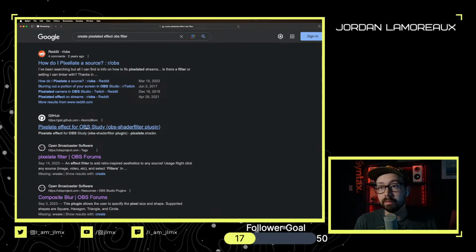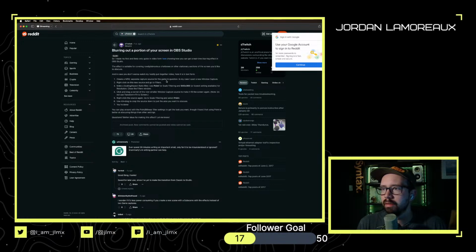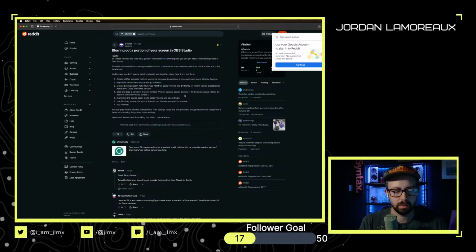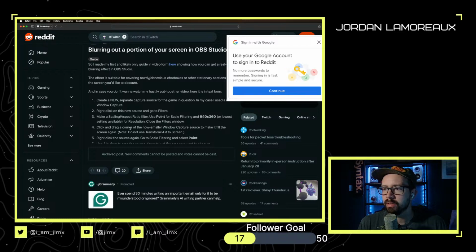It's not urgent, but filters. There we go. Okay. Create a new separate capture source. Right click on this source and go to filters, scaling filter, use the lowest setting, click and drag a corner. This window capture is tiny, sorry, y'all can't see it. Okay, I think we're gonna try this.